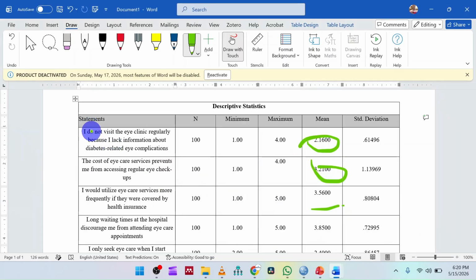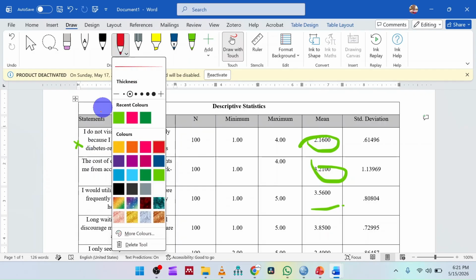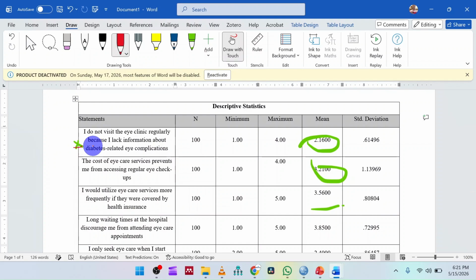So when you look at the first statement that we have over here, the statement is, I do not visit the eye clinic regularly because I lack information about diabetes related eye complications. So we have our N, which is the sample size, to be 100, meaning that 100 people actually answered this particular statement. Then we have our minimum over here. So the minimum value that we see over here is an indication that the least option chosen for this particular statement is 1, and 1 is strongly disagree. That is the least option chosen.